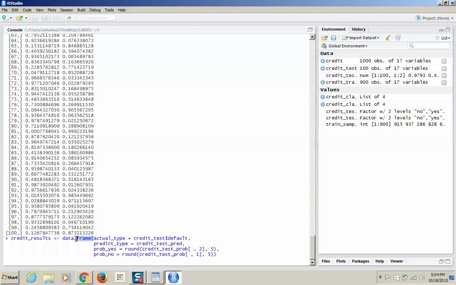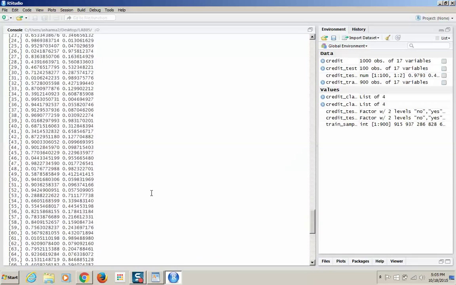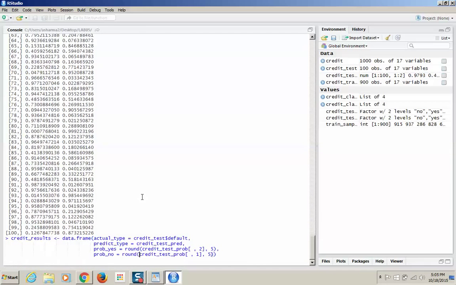So here I'm calling data frame as a function. It will create 4 columns: 1, 2, 3, 4. The first one will be the actual value of the target variable, which is default, whether it defaulted yes or no. Then the second one is the predicted value, which will come from our credit underscore test underscore predict, which at this point is all the yeses and nos. And then I've got the probability of yes and the probability of no from the predictor data type that I've just created. So these two would be the yes and no probabilities, this would be yes and no in words, and this will be the actual value, whether the person really defaulted or not.